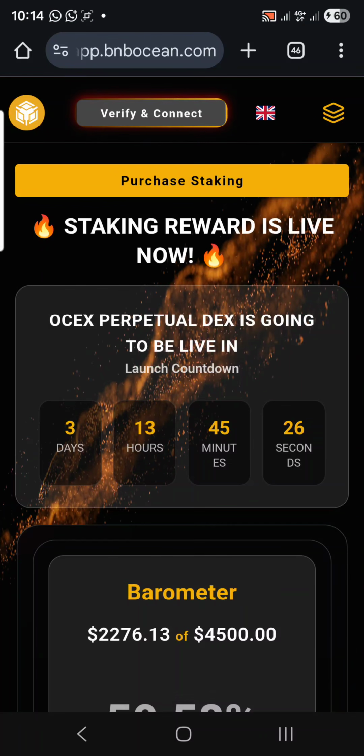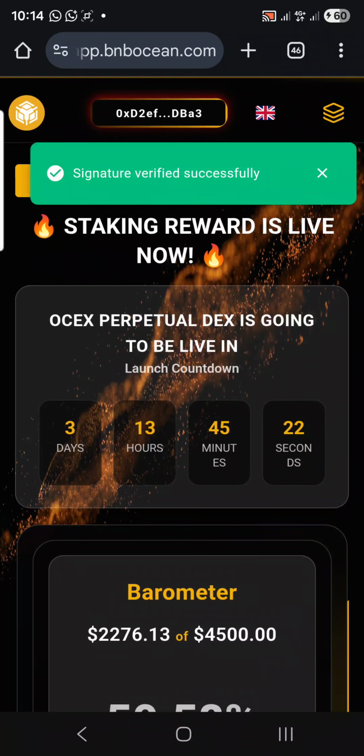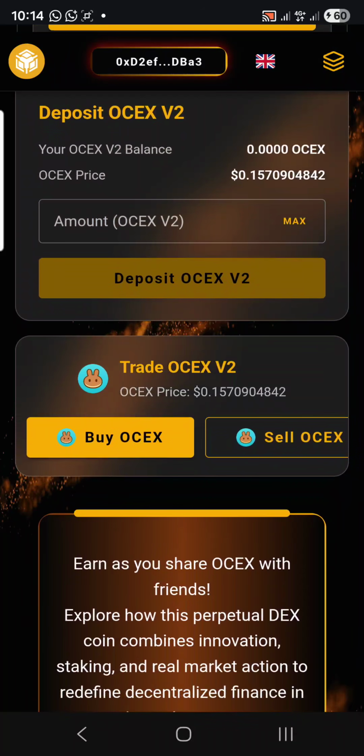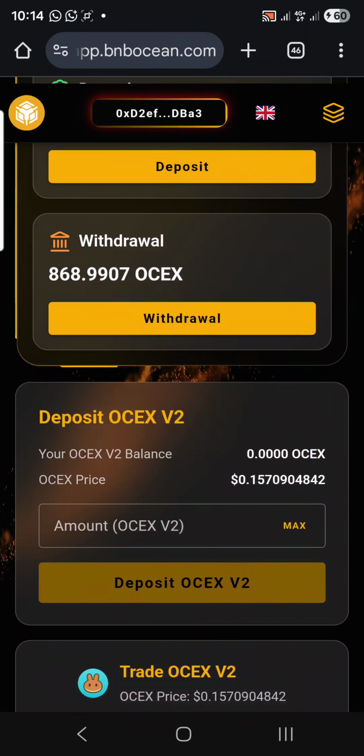Now you can see right here they showed us that you can connect the wallet, which I've already connected. You can see I've connected all my wallet. So the first step is to make sure you connect your wallet. Now the next thing, I'm going to go and withdraw.